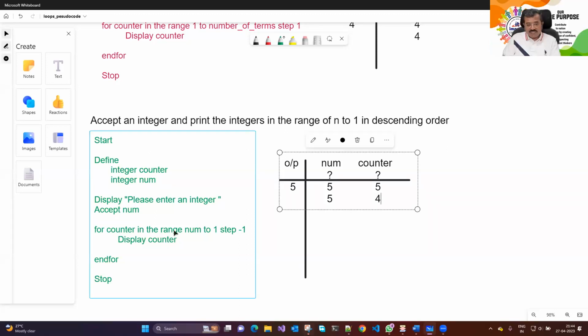Then we check, is 4 in the range of 5 to 1? True. So we go inside and we display the value of counter. Value of counter currently is 4, so we now display 4. After we have displayed 4, step -1 once again.